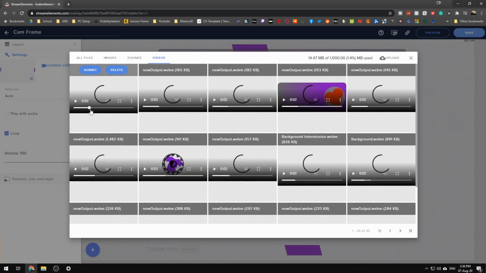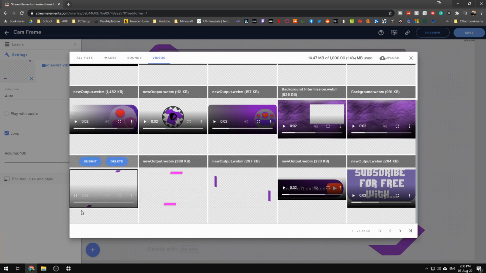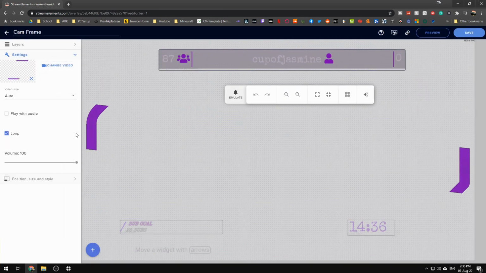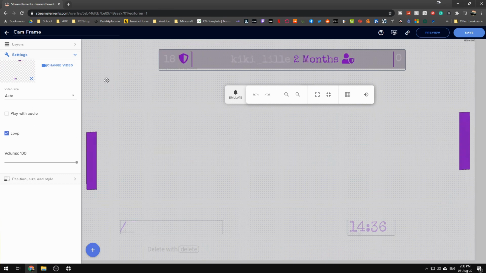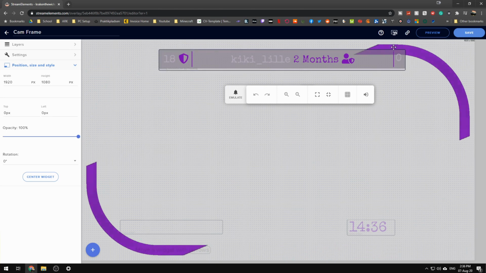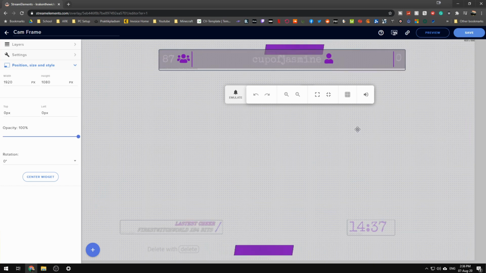You pick out the video, which just so happens to be your camera frame. I have a few options here, and they just so happen to be your camera frames. You put that in, you size it, you tweak whatever widgets you want on here to your liking, you hit save, and you take the URL into a browser source inside of OBS, just like you would any other alert.